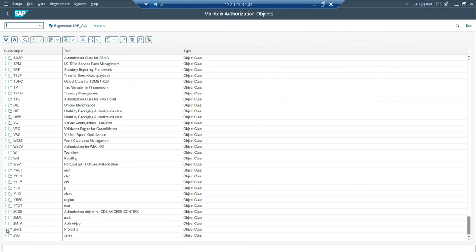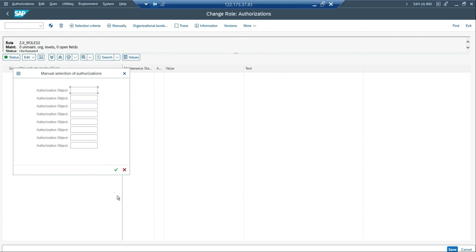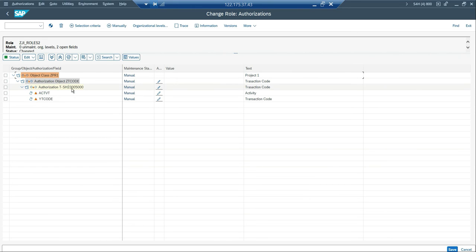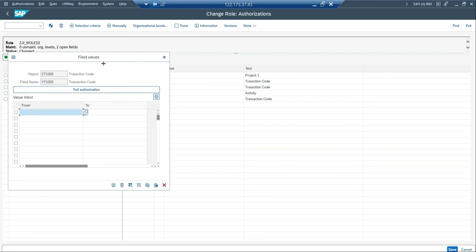So my project is ZPR1, and the ZT code is automatically retrieved or pulled from your object class or the authorization object. This is the profile name, which is auto-generated, and all the fields we have added are listed out here. Now we have to add our own values. What transactions do you want to assign to this particular authorization object?